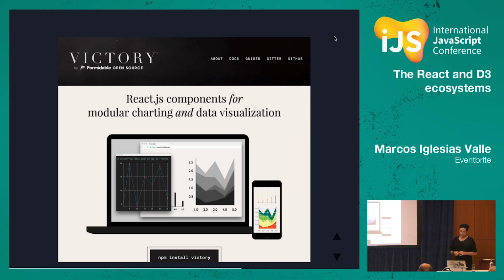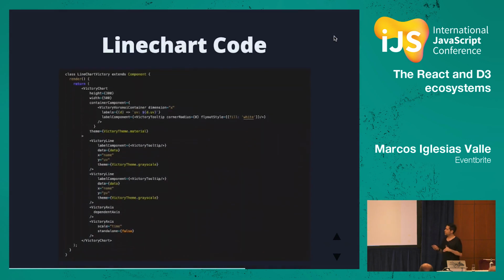The first library I want to talk about is Victory.js. It's a library that rewrites a good chunk of D3. This is D3 for math, React for the DOM. And the level of abstraction of Victory is kind of low to medium. This is how it looks, a line chart. So we have a couple of axes, 2 lines, and a chart, like the container.